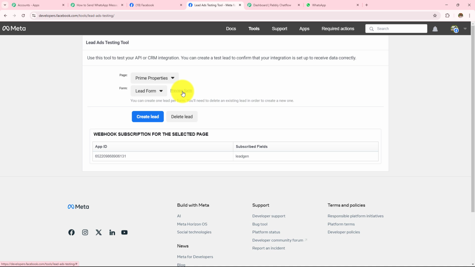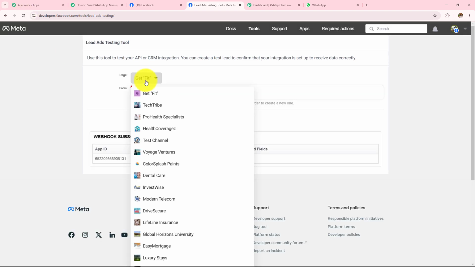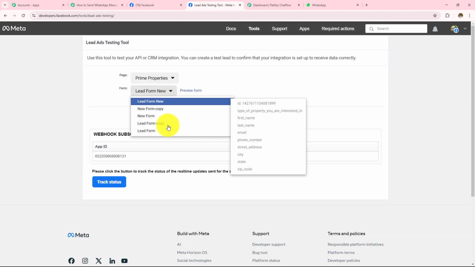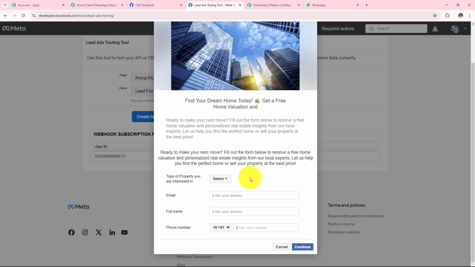But before submitting the form, I am going to first delete the lead, and then I have to make sure that I refresh this page once. And then I'm going to again select my page as Prime Properties and then my form as lead form. Now I'm going to click on this preview form. Now this form has appeared in front of me, and now I need to enter all these details.